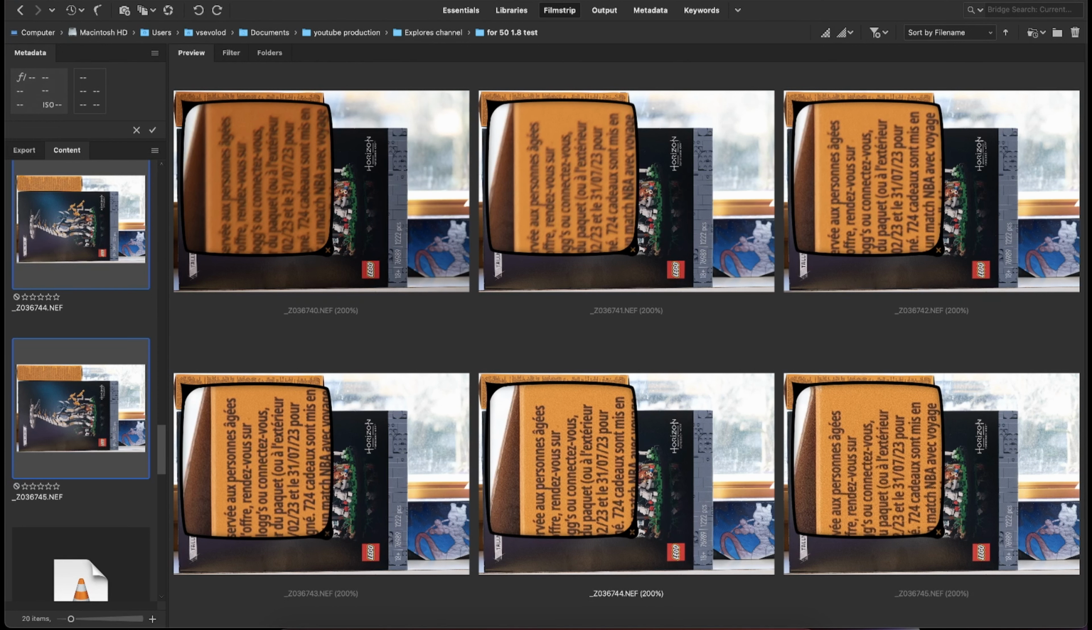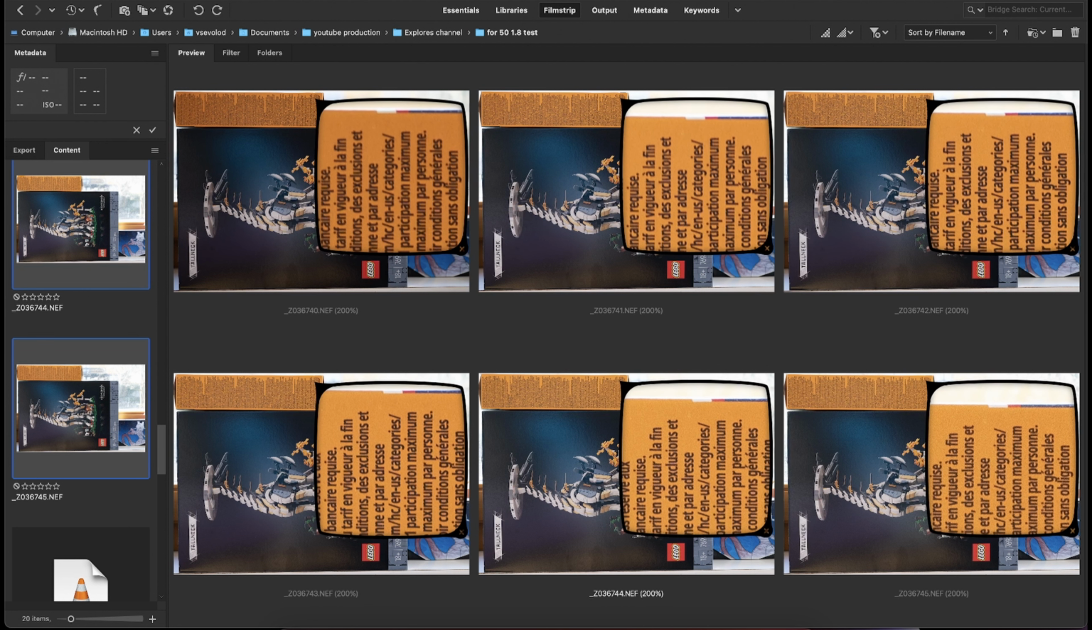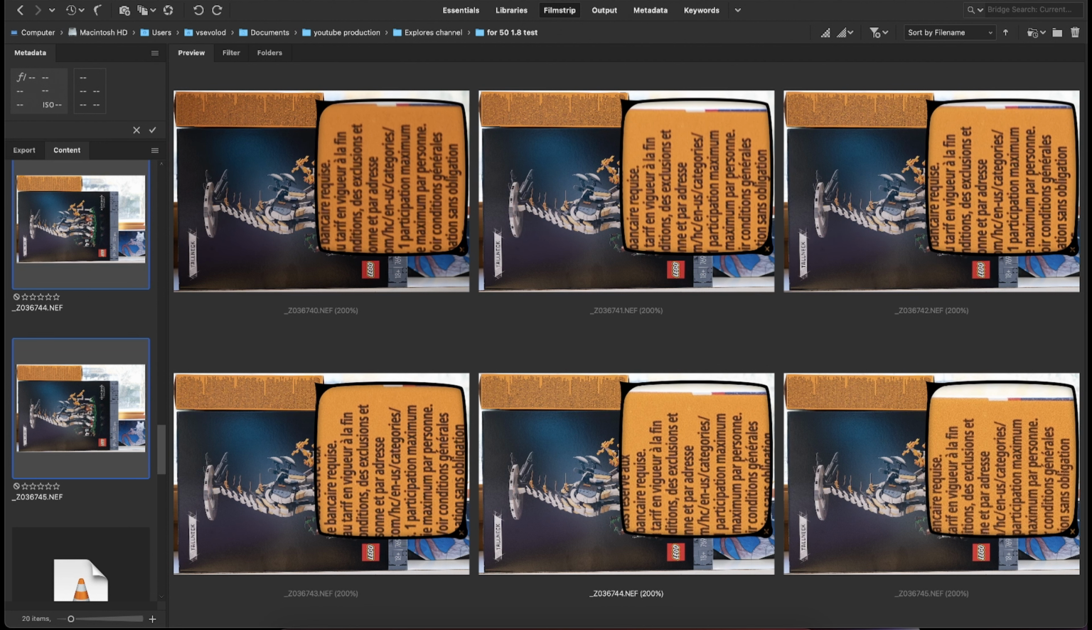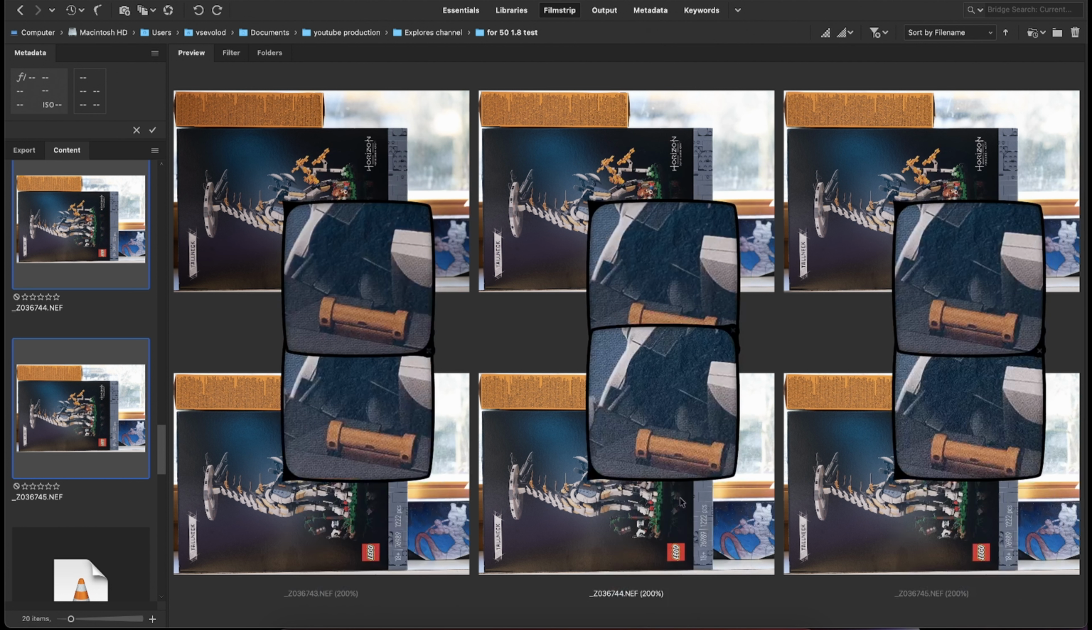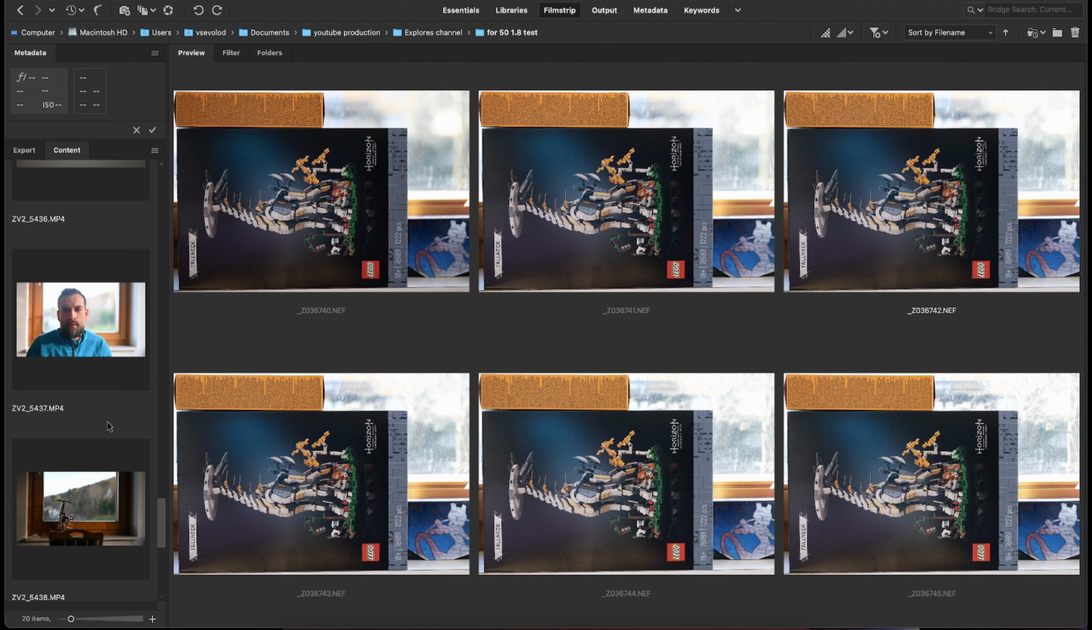And at f11, nothing. In terms of center and edge sharpness, we see that it is quite usable at f1.8, so from wide open, and by f2.8, it's great. And center sharpness, you see from 1.8 you already resolve this minute detail of the printing dots, and it's totally usable.